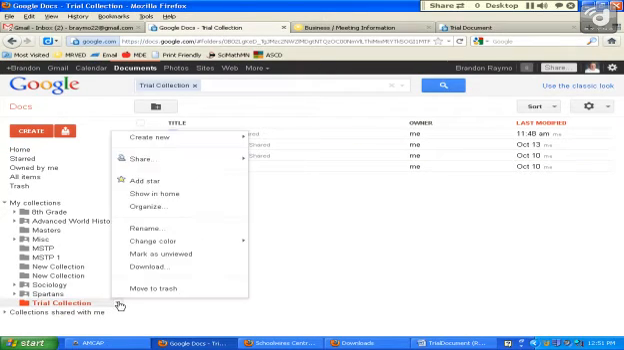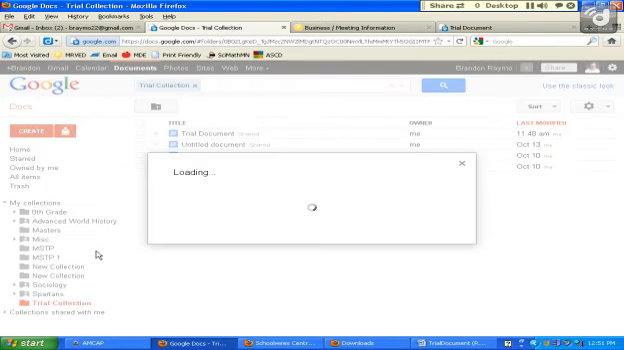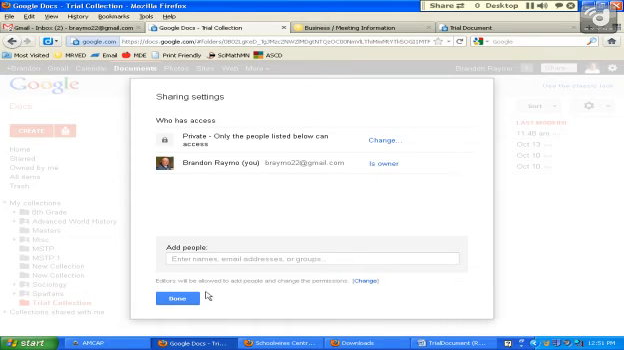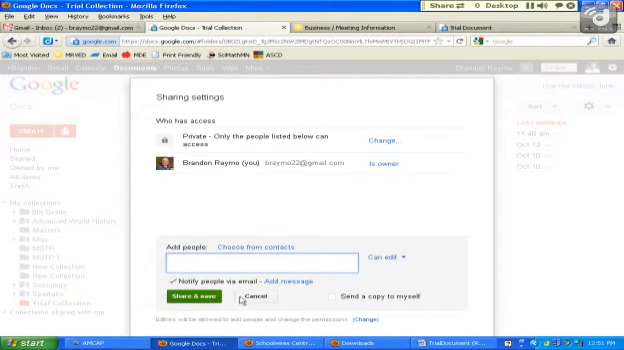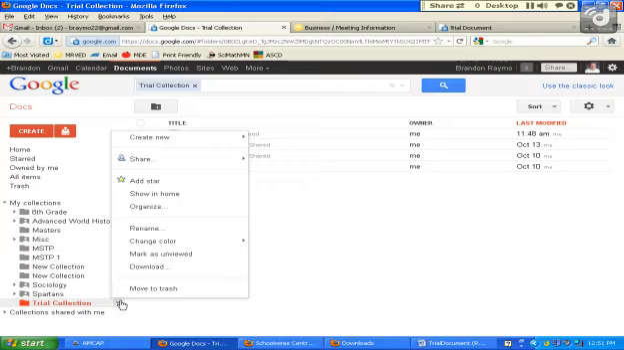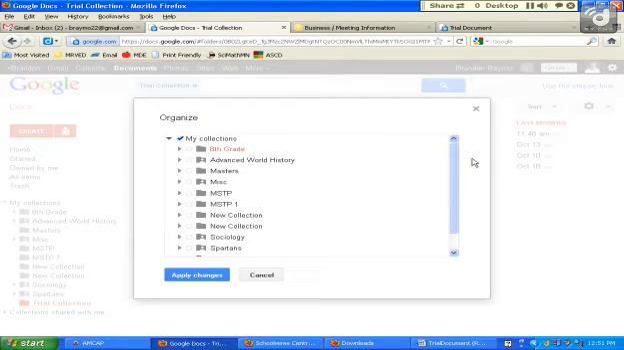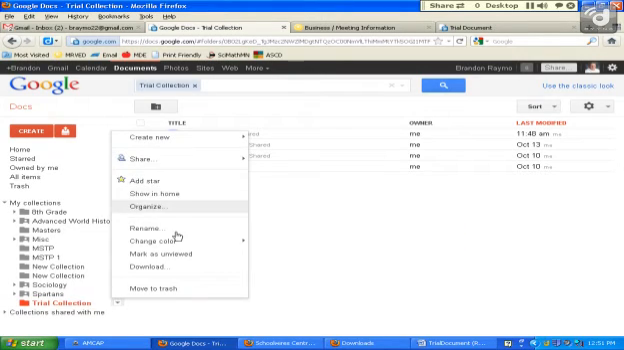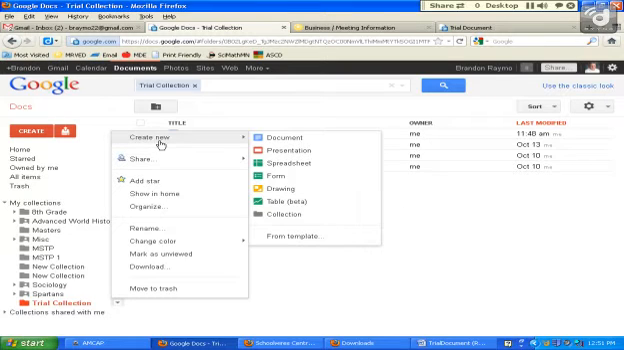If I want to share this whole folder, I just go here, little arrow, go to share. And same thing as in Google Docs, I can just add those names, share, and save. Now they have access to all those documents, and when they're updated and all that stuff, they can have their own. You can also download the full folder, change the color. You can organize it as well. So a lot of different options there for you.